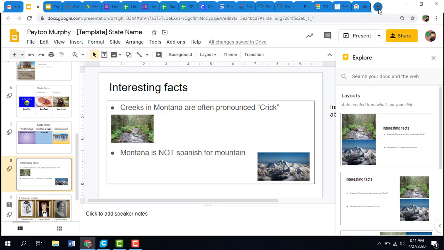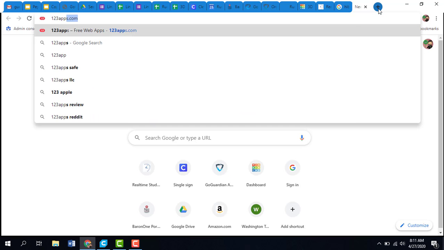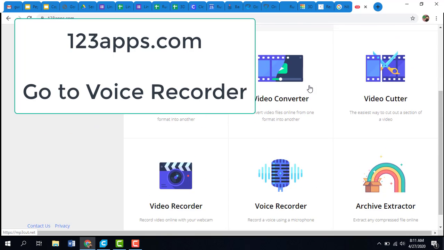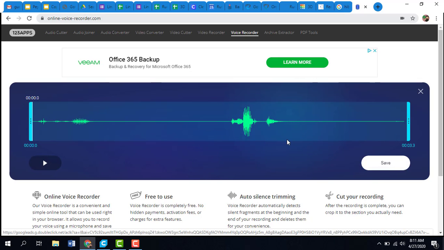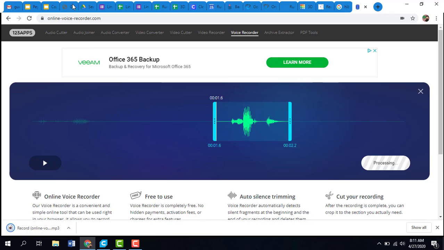So check this out. We're going to get real fancy here. 123apps.com. I'm going to go to voice recorder. Allow access to my microphone. Crick. Crick. Crick. Save that. That's there.